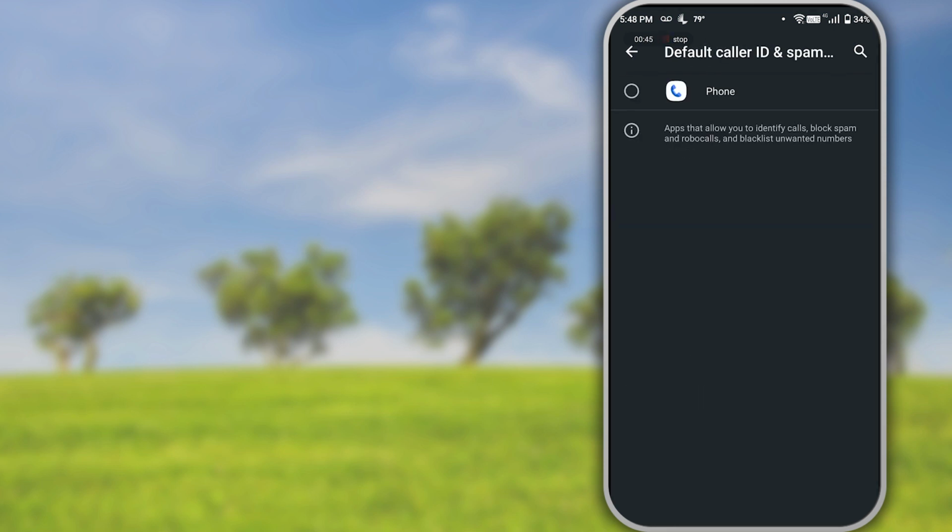And once you're there, you will be able to select Phone by Google. Even though it says phone, it is Phone by Google. You'll be able to select that as the default caller ID and spam app. It says that it would allow you to identify calls, block spam and robocalls, and blacklist unwanted numbers.